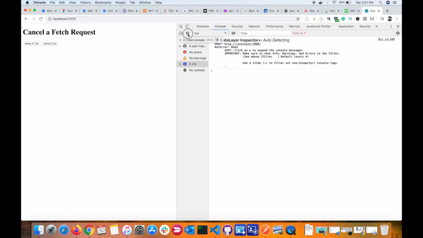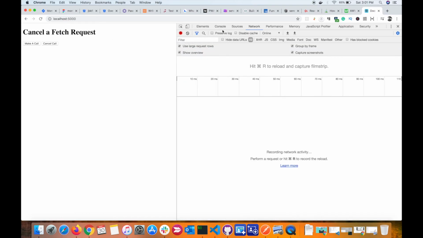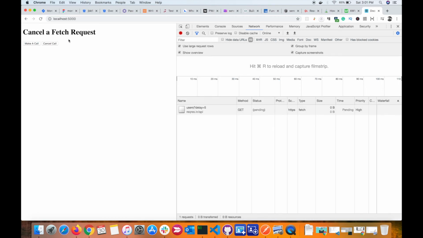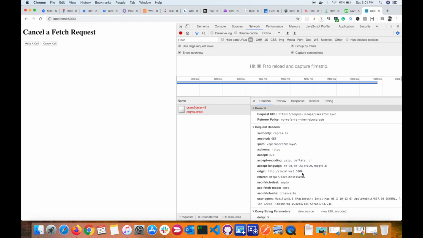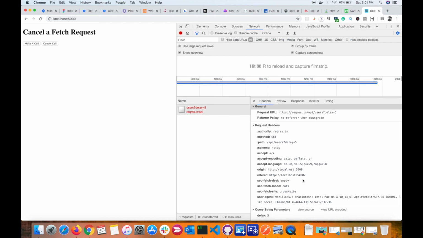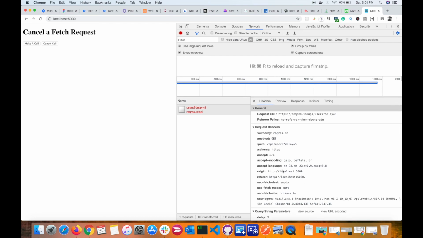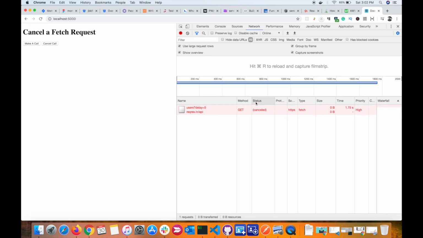Alright, so I've refreshed my browser now, my network panel is empty. Let's make a call. So we made a call and cancelled it. As you can see here in the network panel, it says cancelled. And if you go to the response panel, there's no response because you have already cancelled. If I open the details of the request headers, you can also see it was a normal HTTP request, but then it got cancelled since we used the abort method. So you can see the status here.